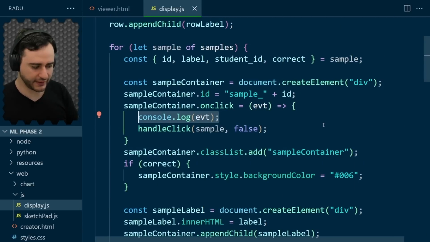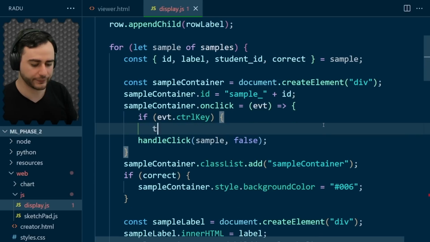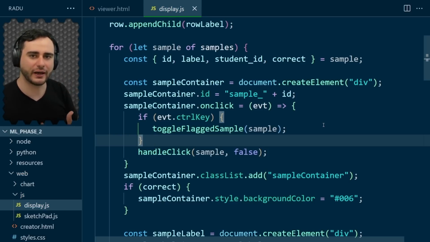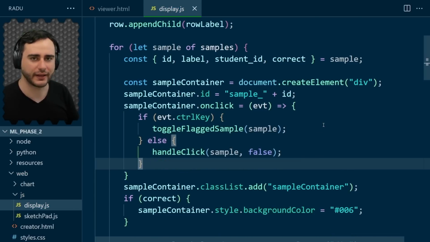Let's remove this line and check if the control key is on. We are going to toggle the flagged sample because I want to flag something when I click on it like that, but I also want to unflag something in case I did a mistake. I don't want to refresh the whole page if that happens. So otherwise, here we're going to say else and put this handle click in that case.